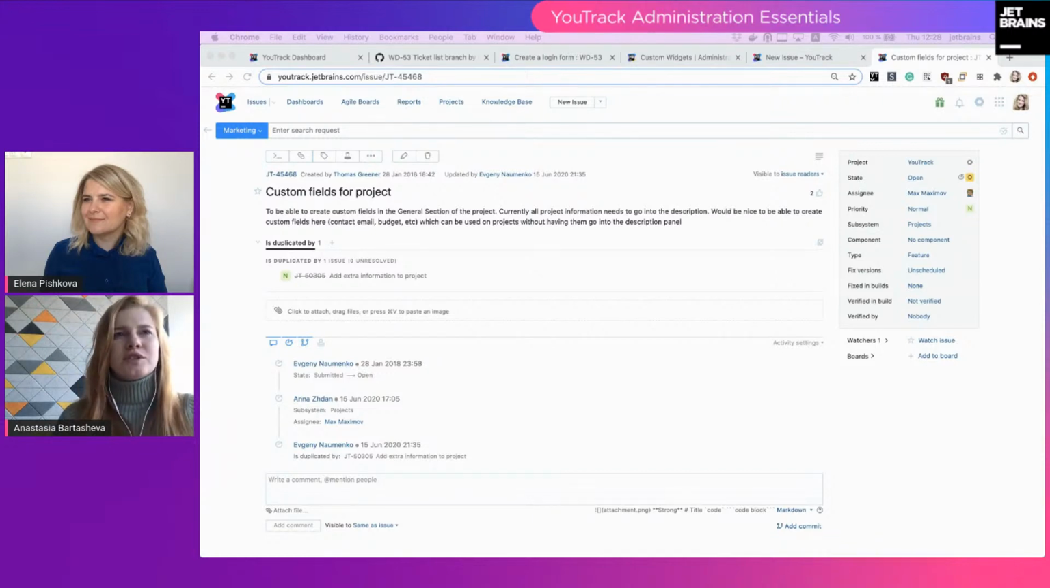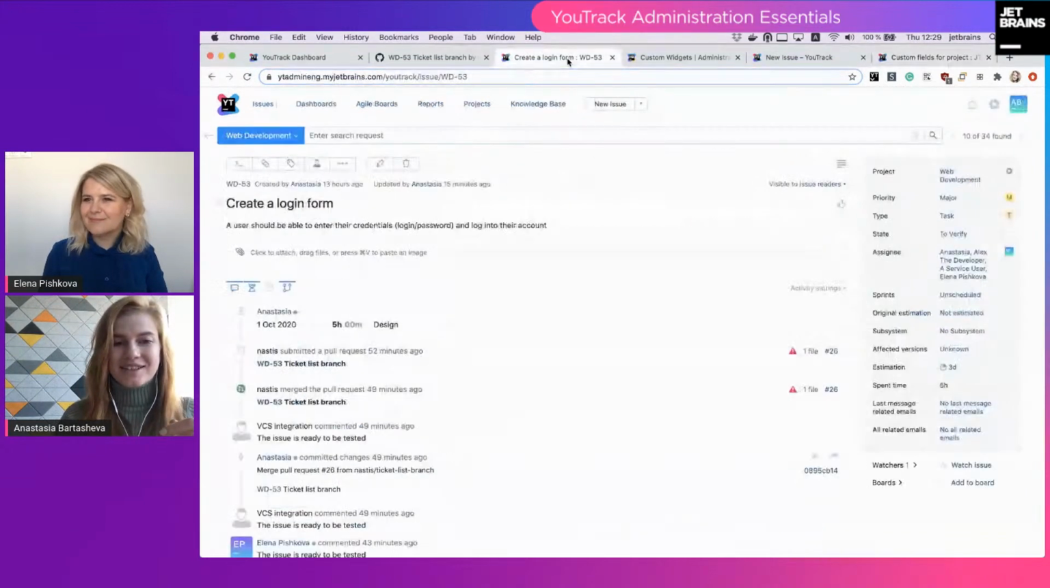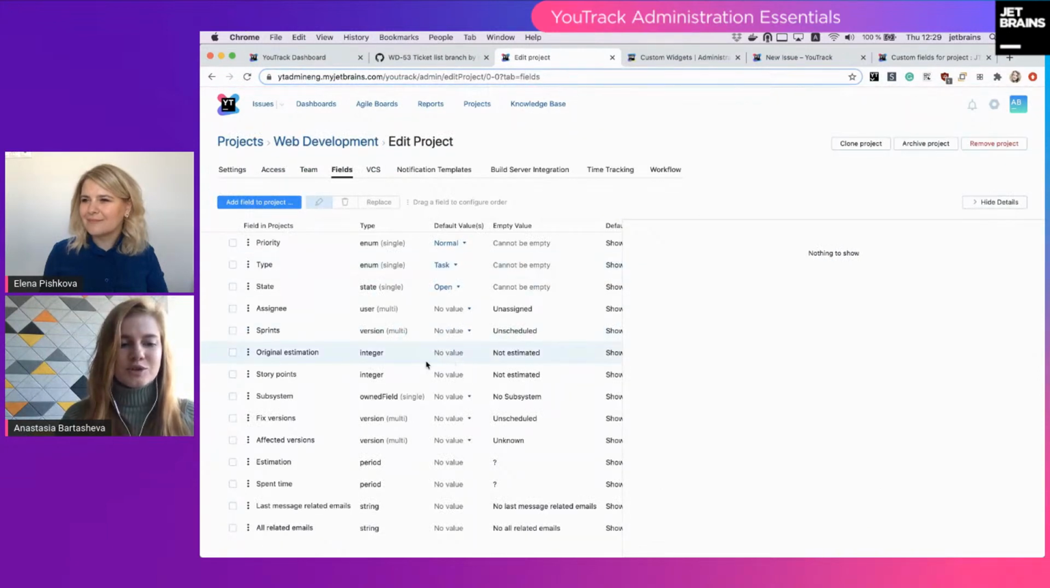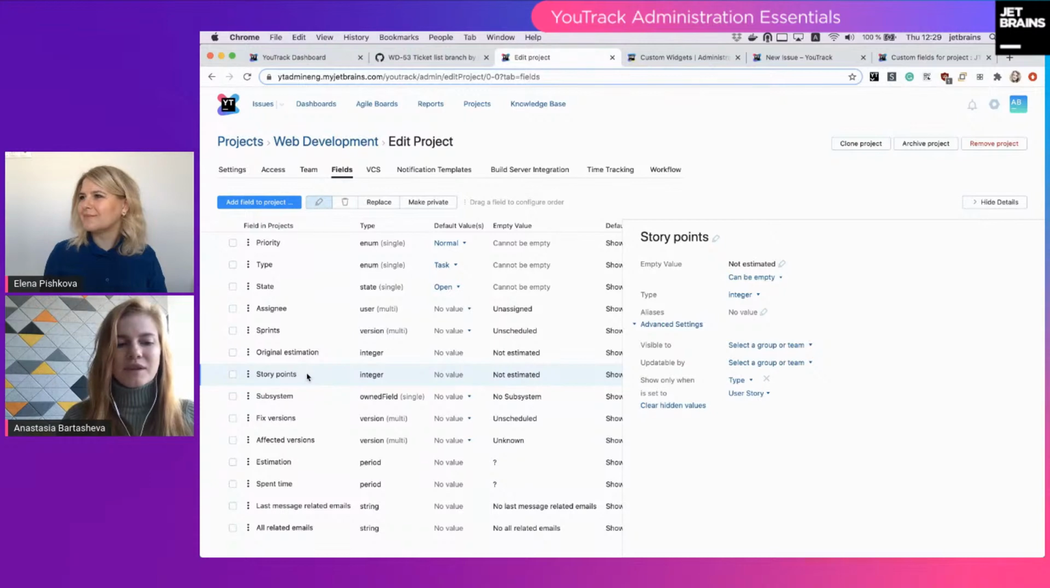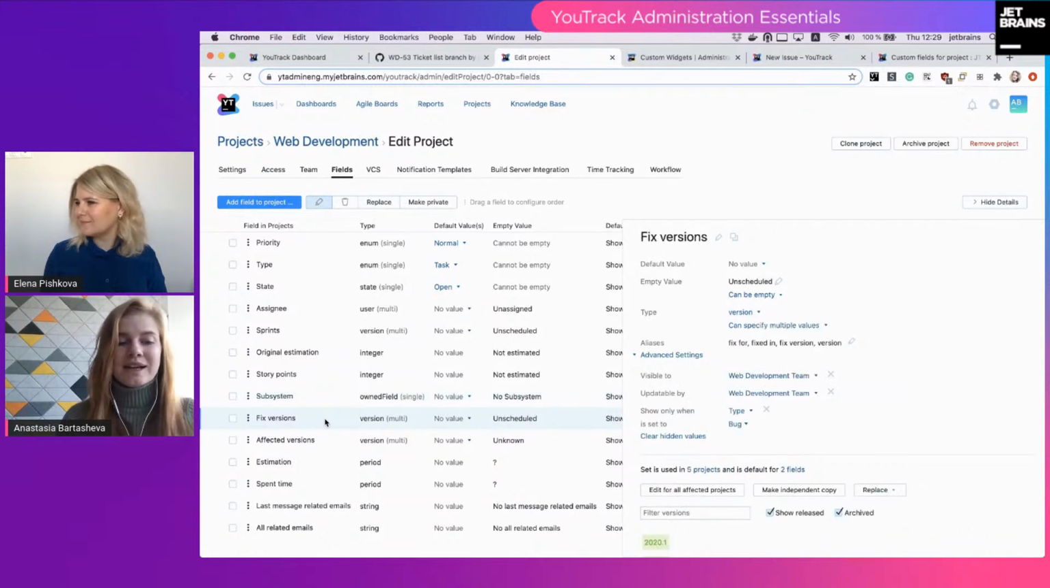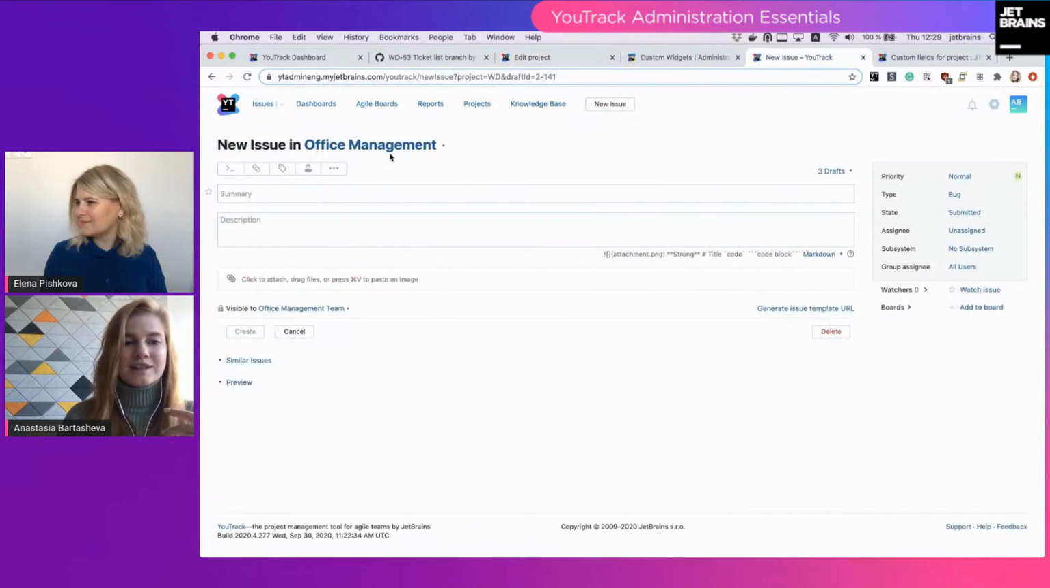Getting back to the question about different sets of fields for different types of tasks. I now got it, sorry for the delay. Yeah, it's totally possible using the conditional fields feature. And as you remember, I have shown you that some fields may be visible only when a type is set to a specific value. So you can do it almost for every field, and that means you will have a different set of fields for each issue type. And let's see how it works.